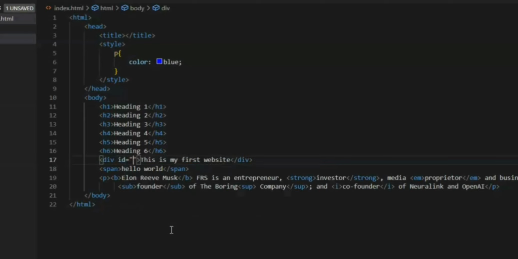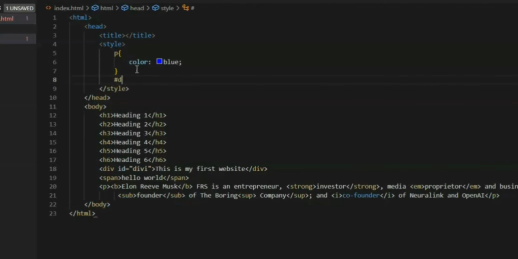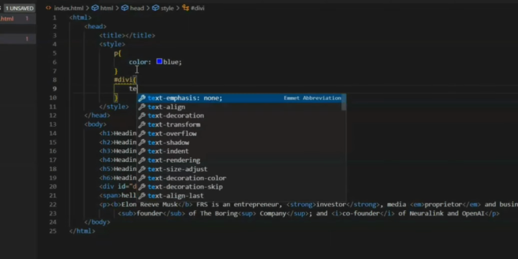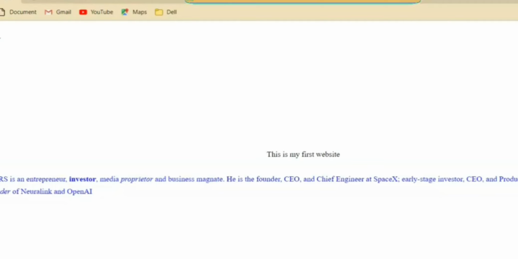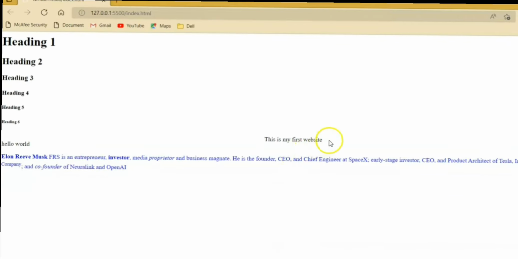So we'll take one ID inside div, naming it as dv. Now for selecting ID in CSS, we use hashtag and the ID name. Then open and close curly braces for writing our code inside. Now I want my div to be in center. So I will type text-align center, will save it and check it in live server. So our div came into center now.